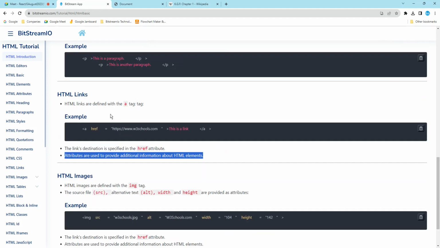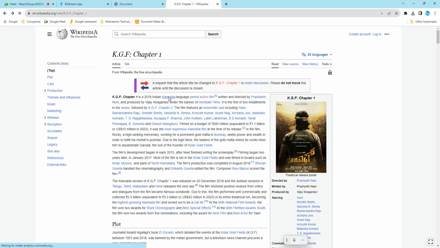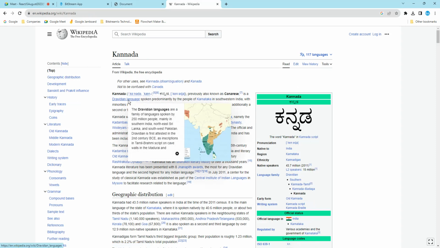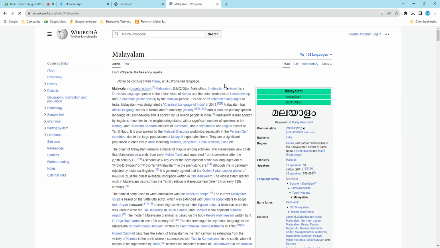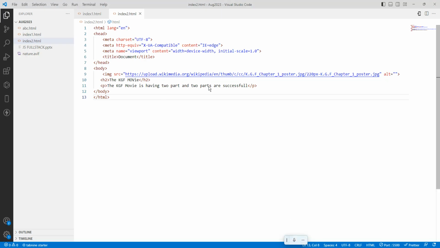There is one more thing: the anchor tag. Why do we need the anchor tag? See, if I click here on Kannada, it goes to the Kannada page. If I click on Dravidian language, it goes to the Dravidian language page. How does it go to the new page? By the anchor tag only. So what do I have to do? I will take one more anchor tag.